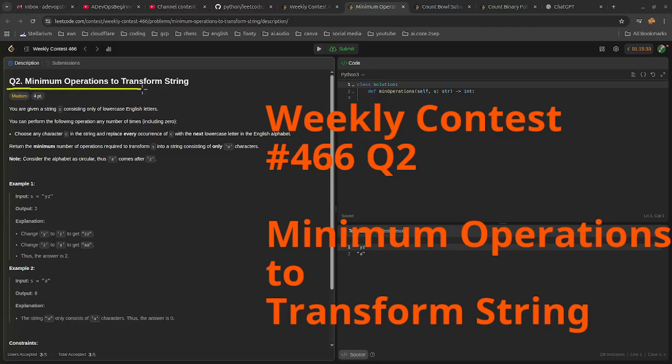LeetCode Weekly Contest 466, Q2: Minimum Operations to Transform a String. If we can replace y with z, then z with a, which means for example 1 we're going to need two operations, which means we can always turn y to z first, then to a.